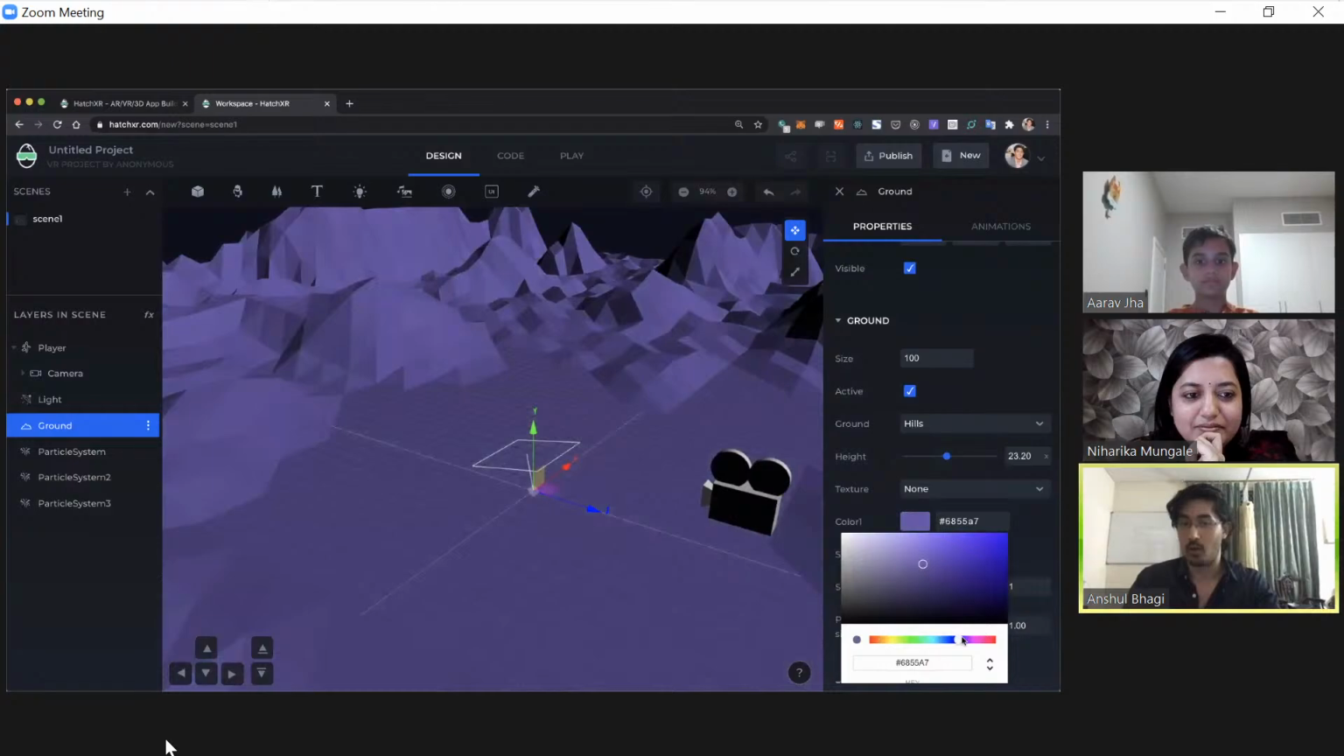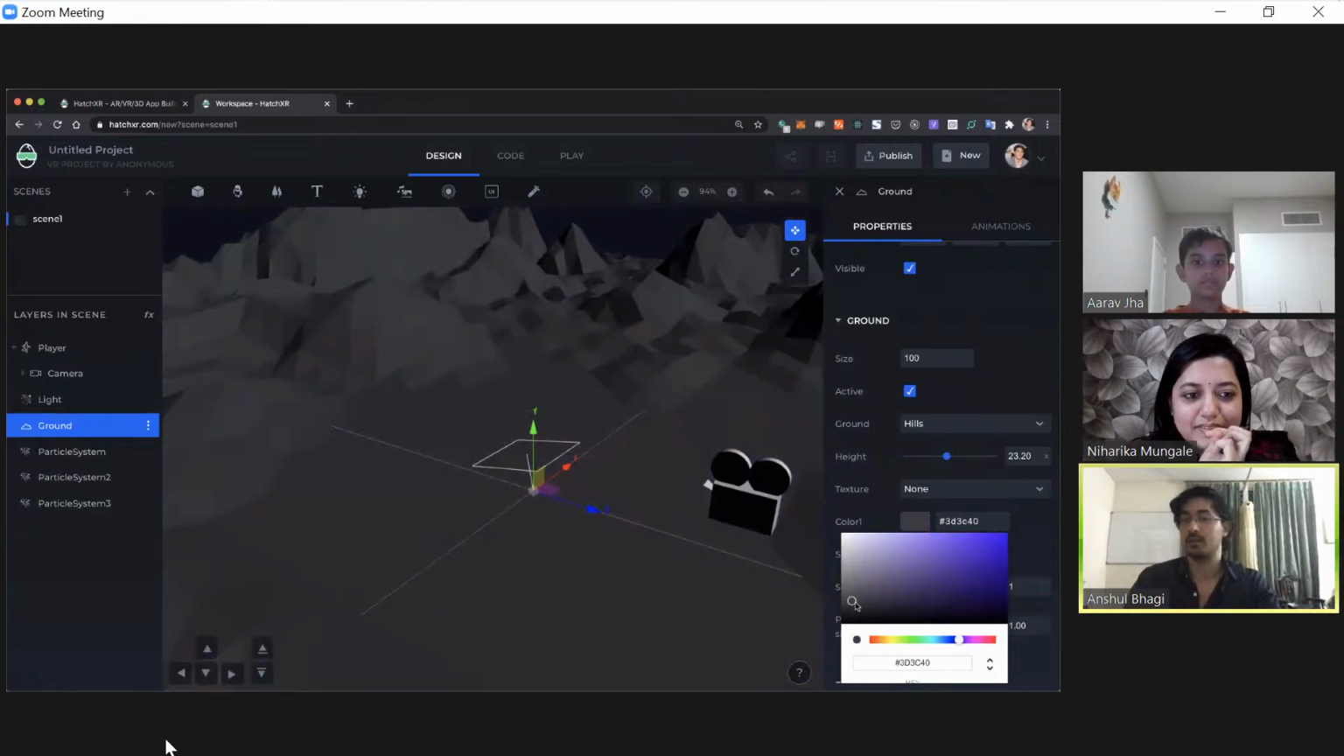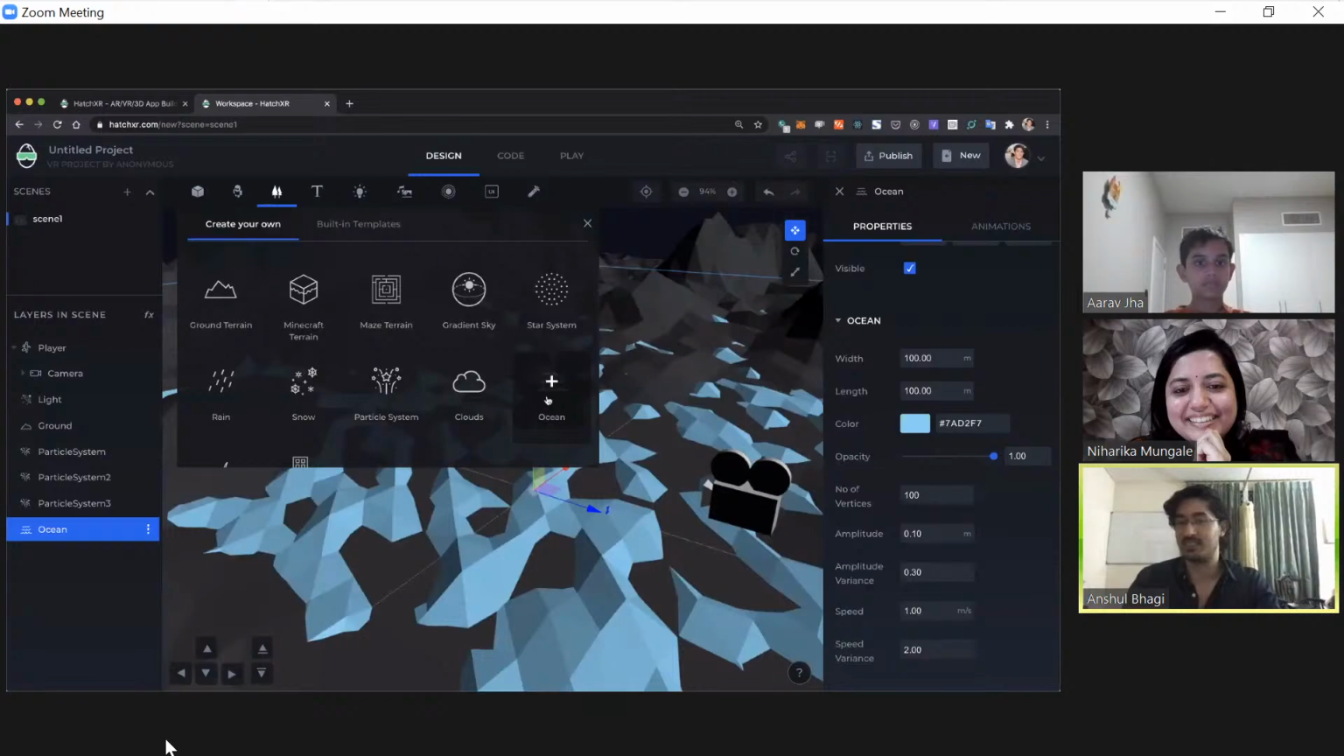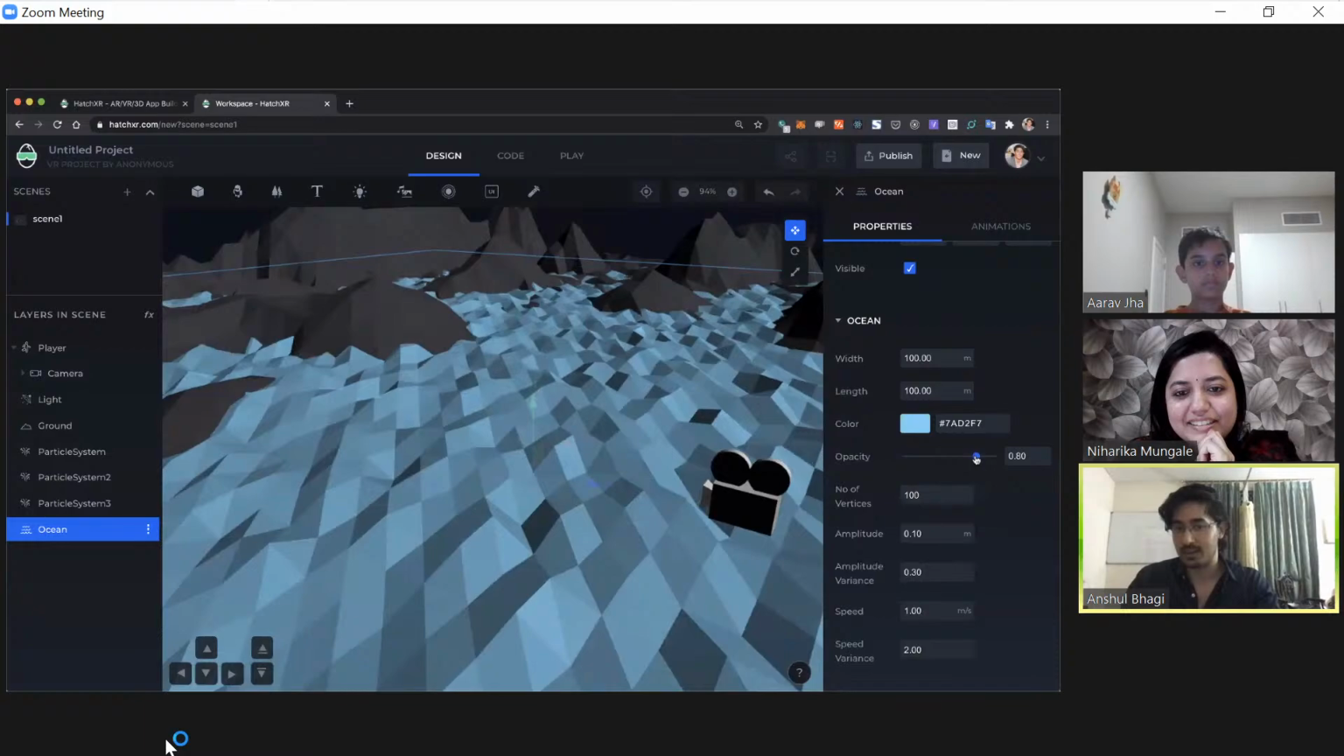Ground. Okay. You know what? I have an idea. You can go with a dark color ground and then add a blue ocean on it. It's going to look cool. Okay? Let's add a blue ocean on it, because blue oceans look the best in apps. Wait for it. And I'm going to make it semi-transparent. There you go. Let's just make sure our fireworks are still above the ocean.